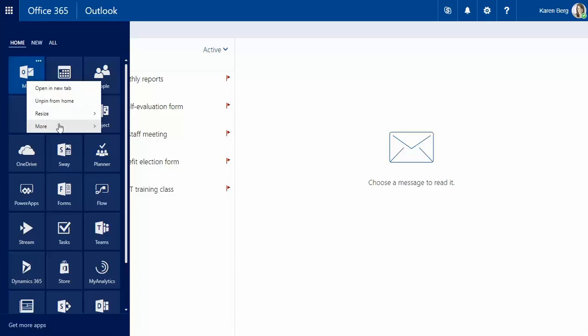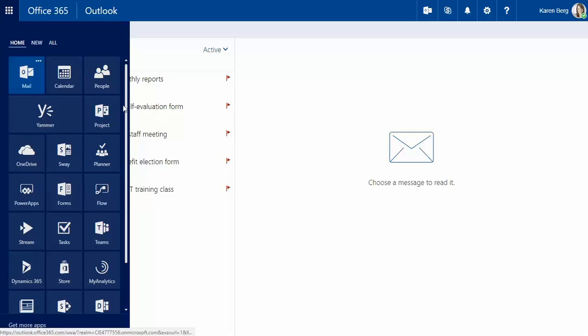I can open it in a new tab, or by clicking on More, I can pin an app to my nav bar, meaning it will always be accessible on my Office 365 navigation bar that runs at the top of my screen, so I don't necessarily have to click on the App Launcher to access it. This is recommended for those apps you use quite frequently.